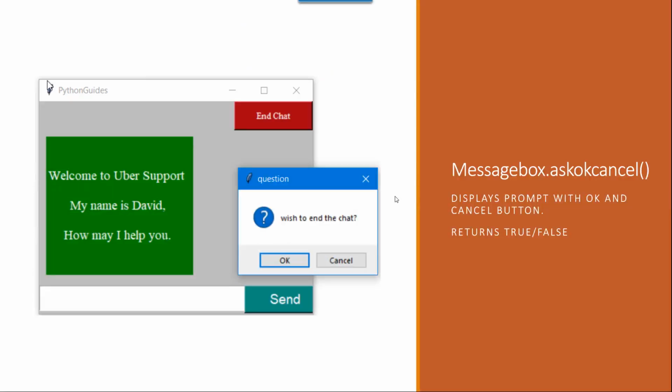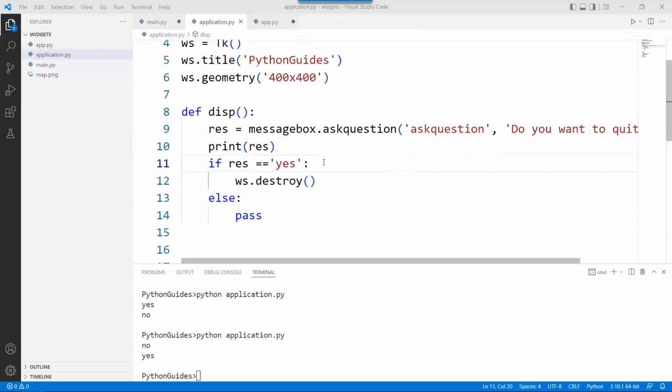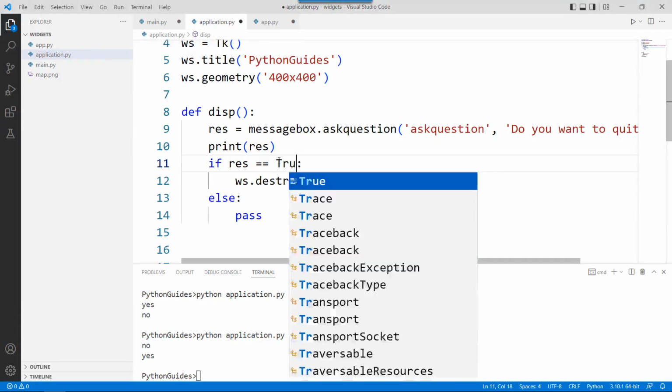Our next message box is ask OK cancel. This is similar to the previous one, but it returns true and false. The earlier one was returning yes and no, but this one is returning true and false. It will also display the same box with OK and cancel, and the moment the user clicks on OK or cancel, the related operation will be performed. Over here you can simply type true or false, like this.